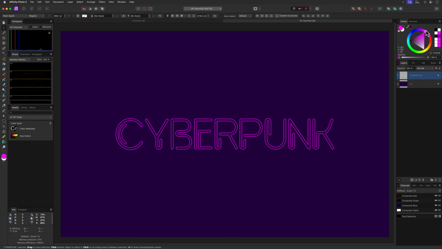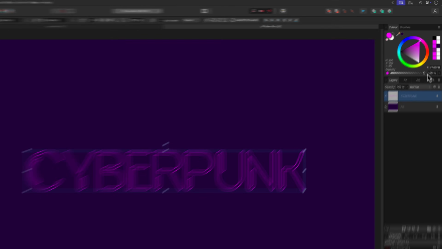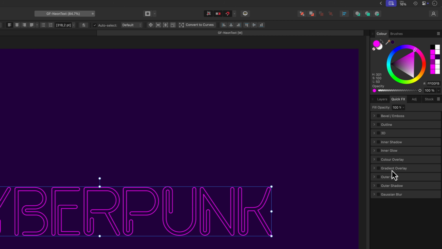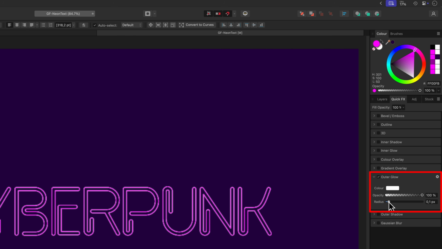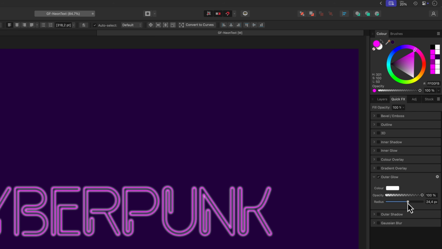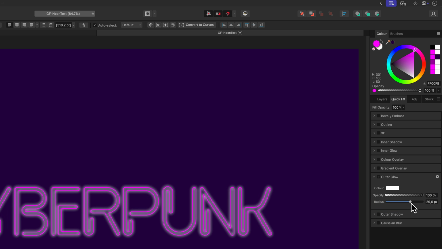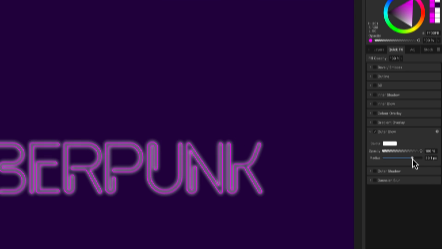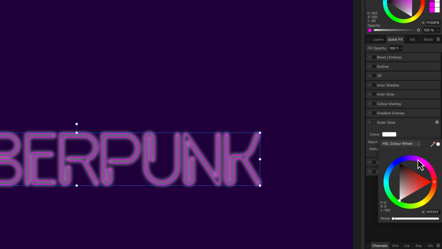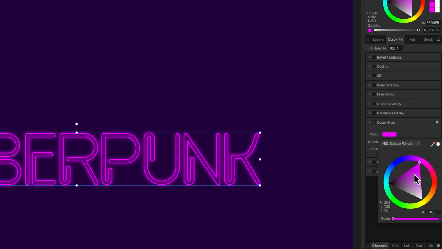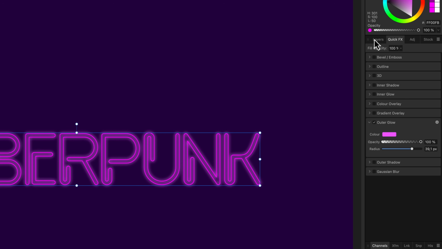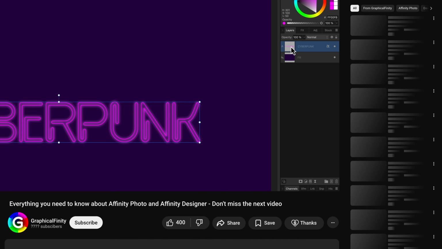Now that we have our text set up, first step is to add a glow. With the text selected, we can go to the Quick Effects panel and enable the Outer Glow effect. For this example, let's go for a radius around 40. The glow looks awful because the white glow color does not really fit, so let's change this to a lighter tint of the outline color we used for the text. Excellent, that looks much better.